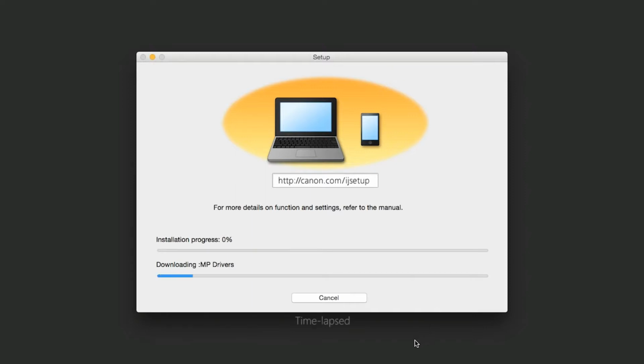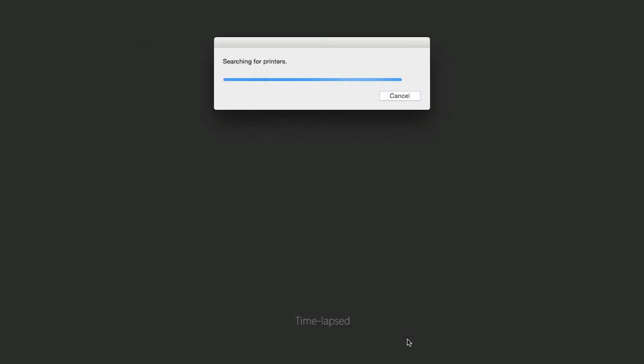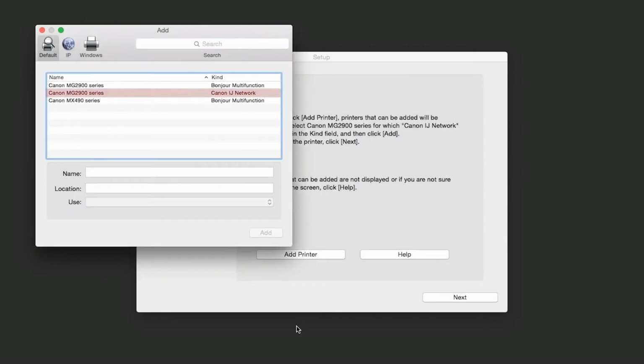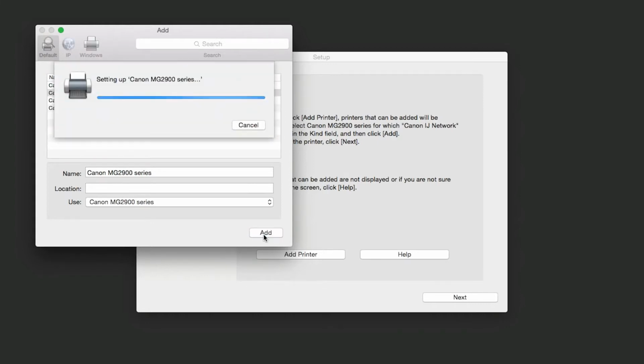The software will now be installed. This may take several minutes. When the Add Printer box appears, click Add Printer. Highlight your printer from the list. Be sure to select the printer listed with the Canon IJ network in the Kind column, then click Add.